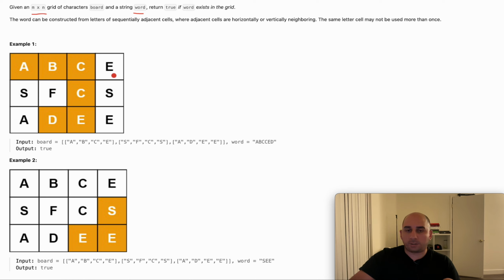Let's take this example. We are given an M by N grid of letters and a word as an input. We need to find whether that word is in that grid. For example, in this case it is, because A, B, C, E, D is in that grid. So that's why we are returning true.